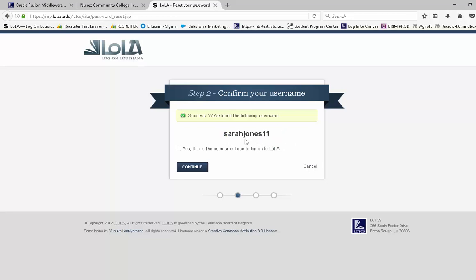What it's going to do is give you your username. So this person's name is very common, so look, there's an 11 after it. Anytime this person logs in, they're going to have to put an 11 after it. So we'll say, yes, this is my username, and continue.